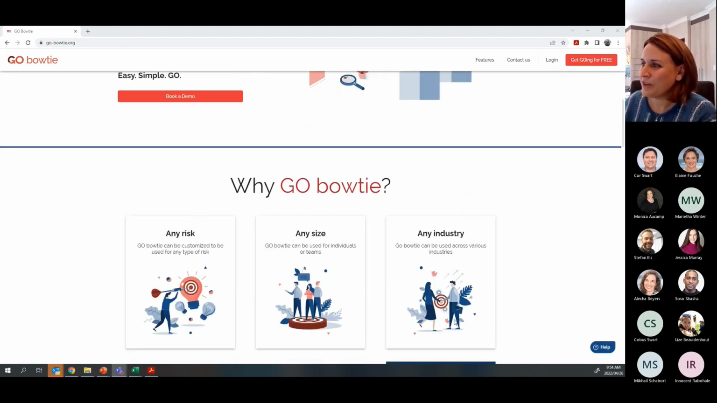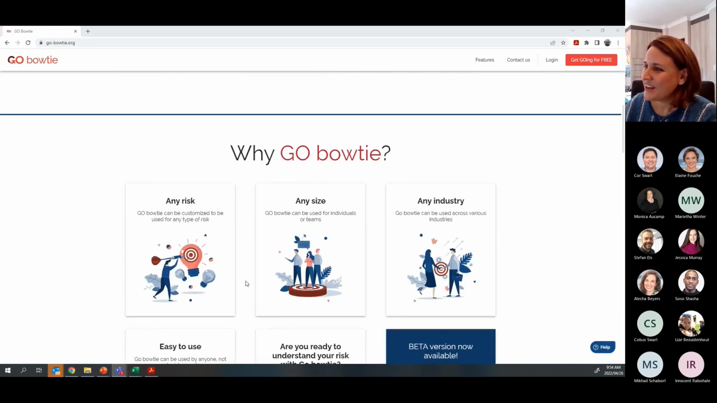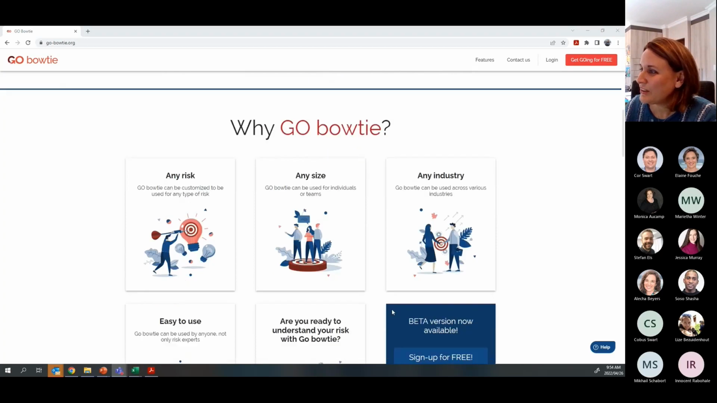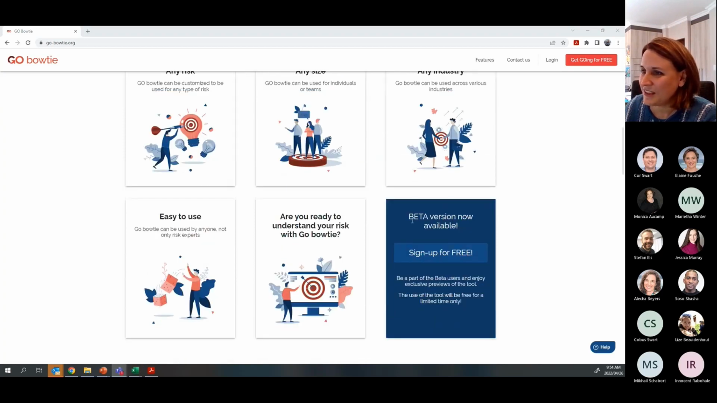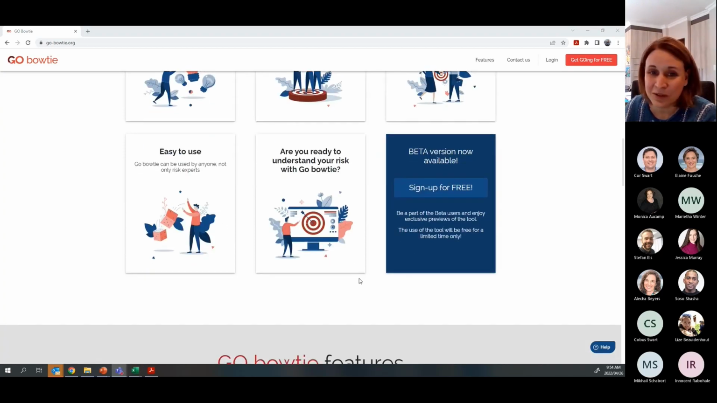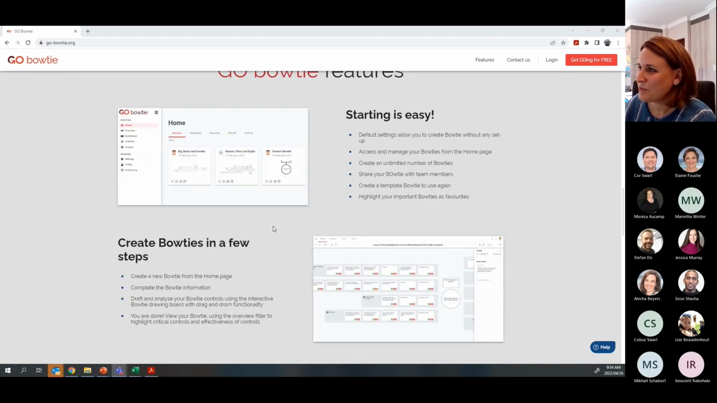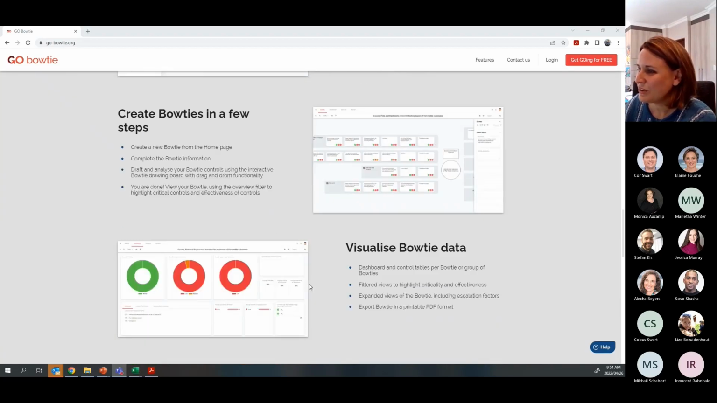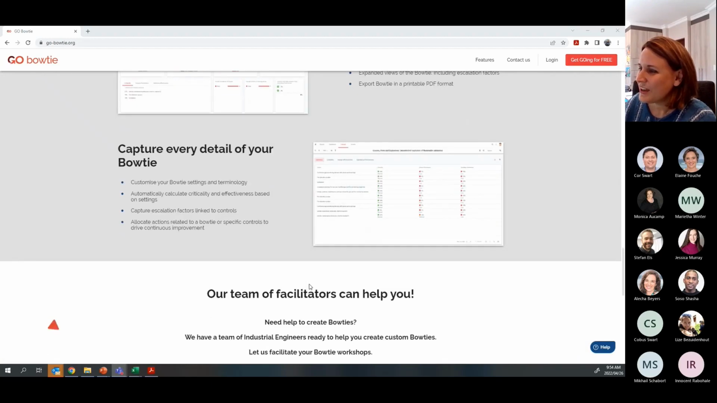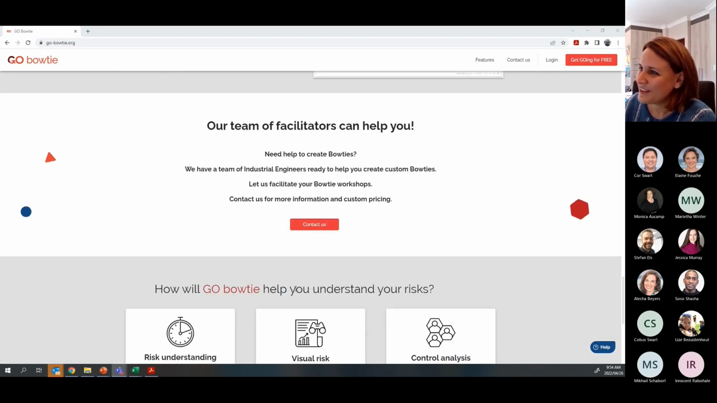Why do you want to use Bowtie? It is to analyze the risks. And with this tool, you can really look at the risk of any size in any industry. It's easy to use, and I'm going to show you a bit of that just now. There's some of the features which I'm going to demonstrate just now. And if there's anyone that needs some facilitation, they can actually contact us, and this team will be able to assist.